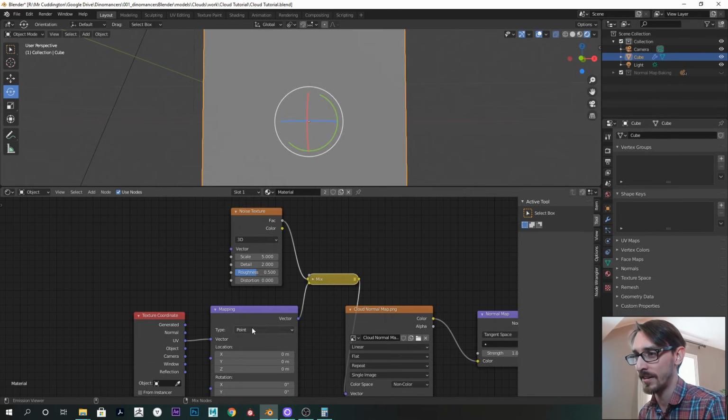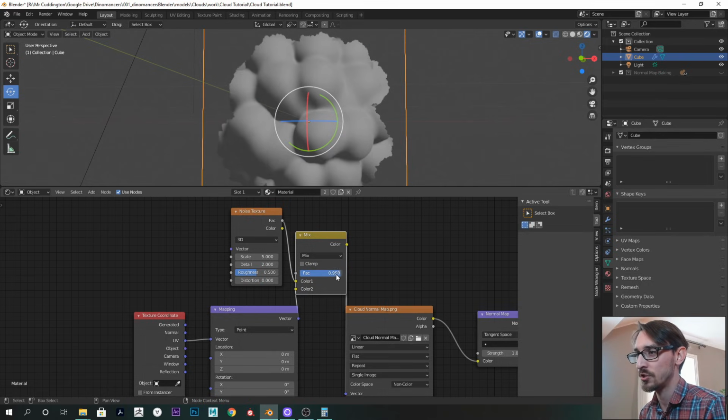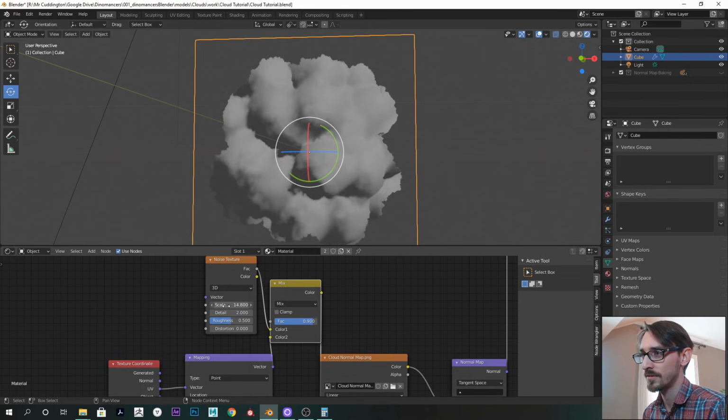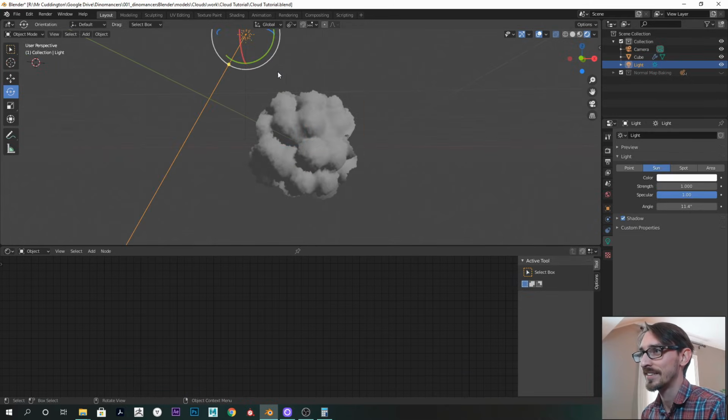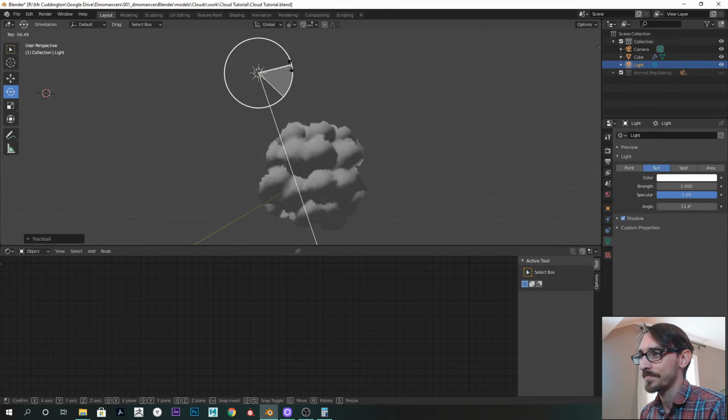So just Ctrl Shift right click, it's gonna add a mix node. And bring the factor to something just a bit lower than 1. And then bump up the scale quite a bit. So as you can see, we're mixing a noise texture with our sphere normal map, and the more we increase it, the more it's going to be distorted. So that way we're able to get a more organic look. So I'd say that's much better.